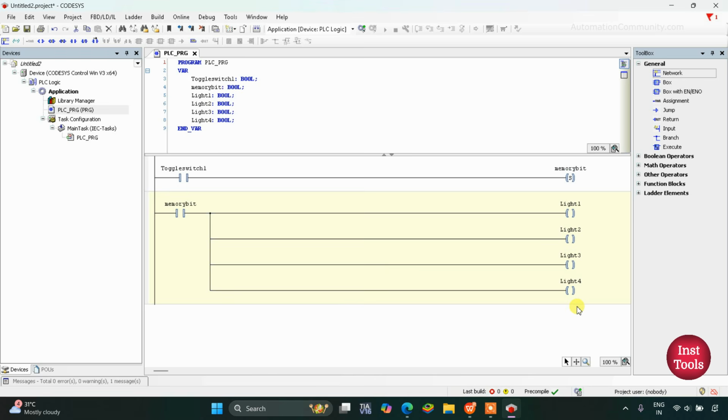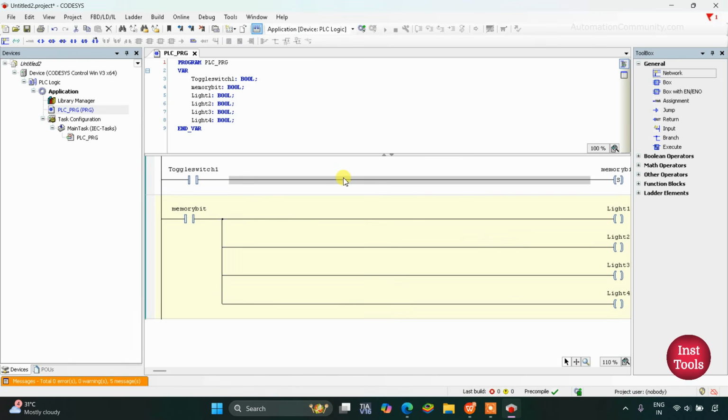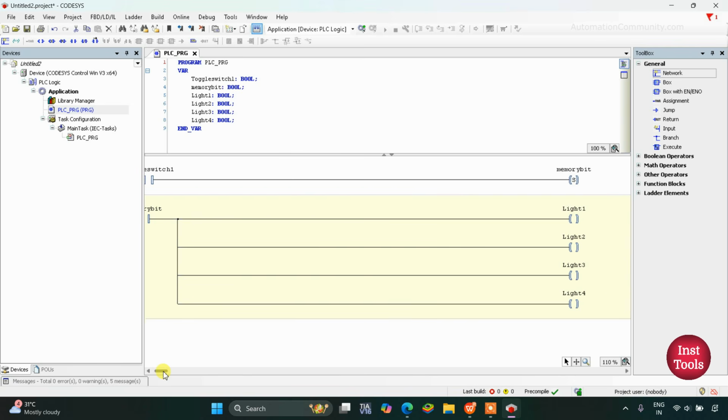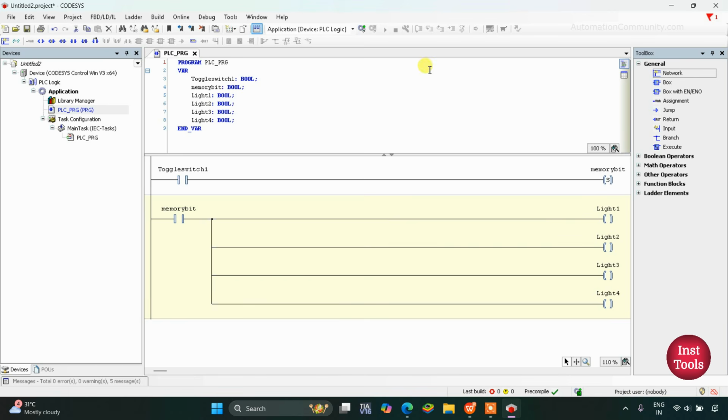So in short, when toggle switch 1 is turned on, all the lights, light 1, light 2, light 3 and light 4, turn on, and when toggle switch 1 is turned off, these lights do not turn off. Light 1 remains on, light 2, light 3 and light 4 also remain on. And now let's generate code. And let's go to online and start simulation.